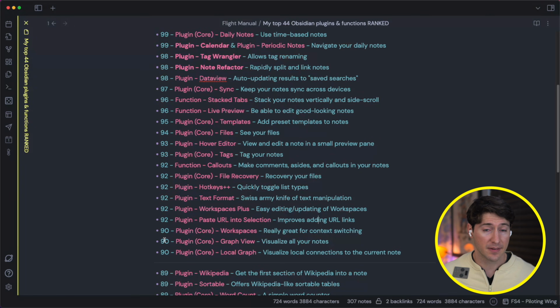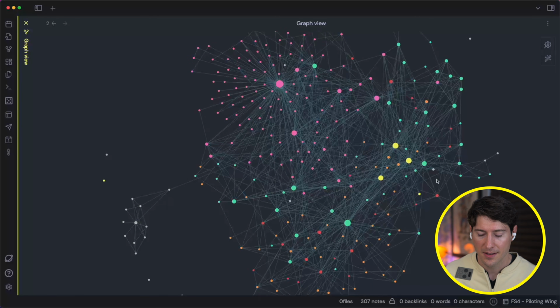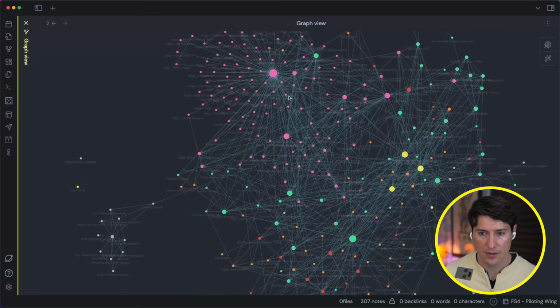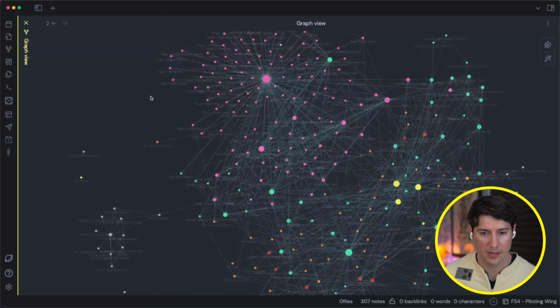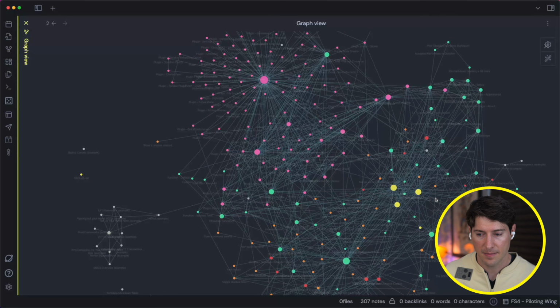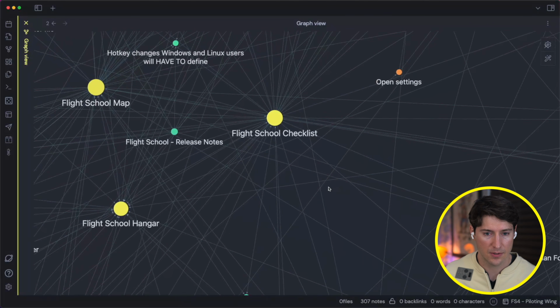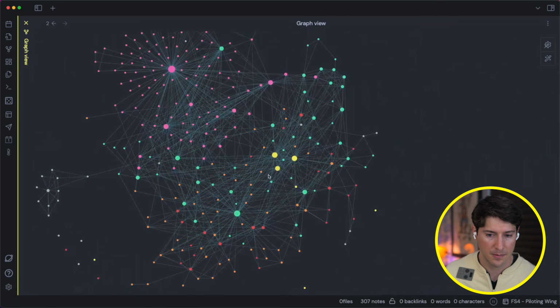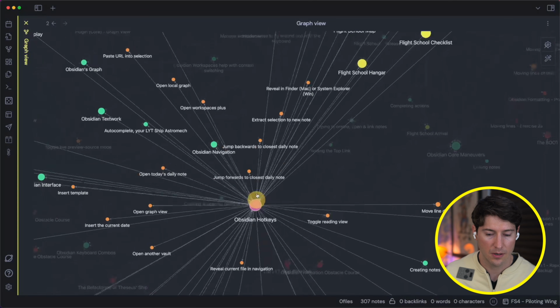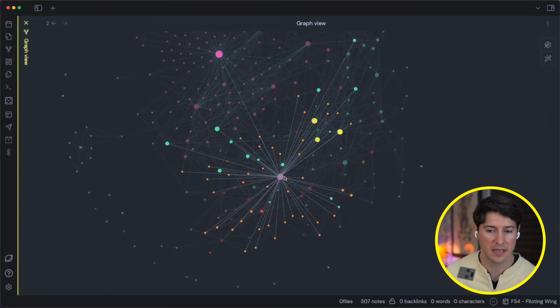And how can we not cover the graph views? So let's check out the graph view. How does it look in flight school? I'm curious. It's been a while. All right. So what you'll notice here is this is plugins. The plugins are pink. We have my main three notes, the hanger, the checklist, and the map in yellow. What are these green ones? Oh, the commands or the hotkeys, if you will.